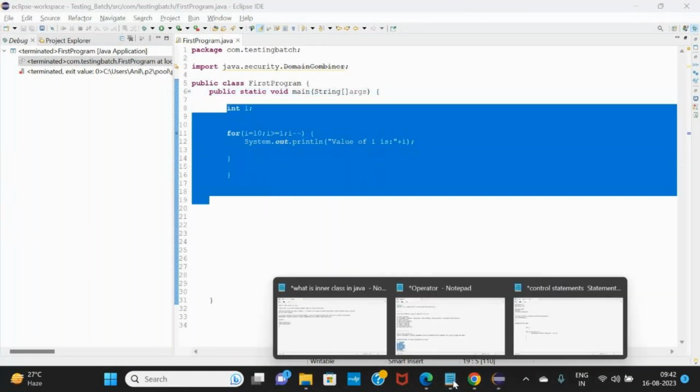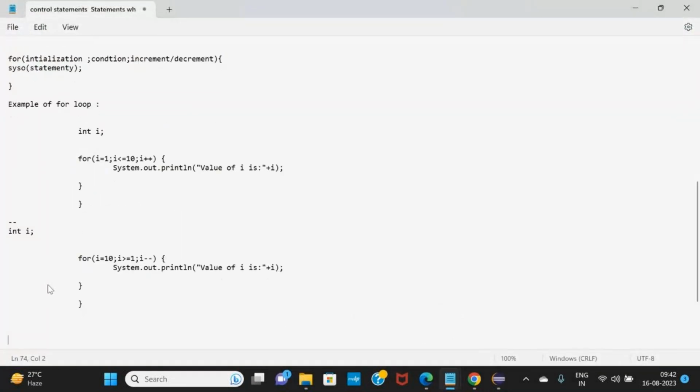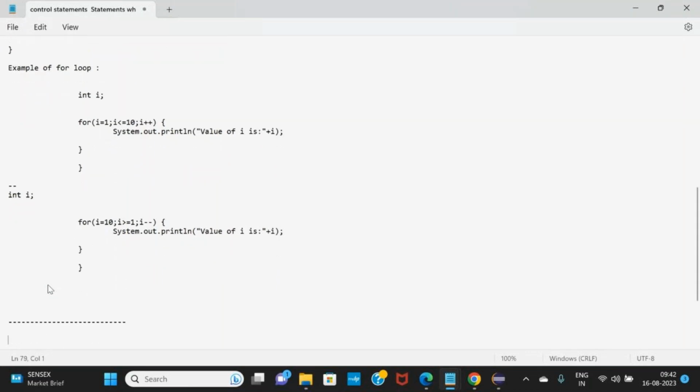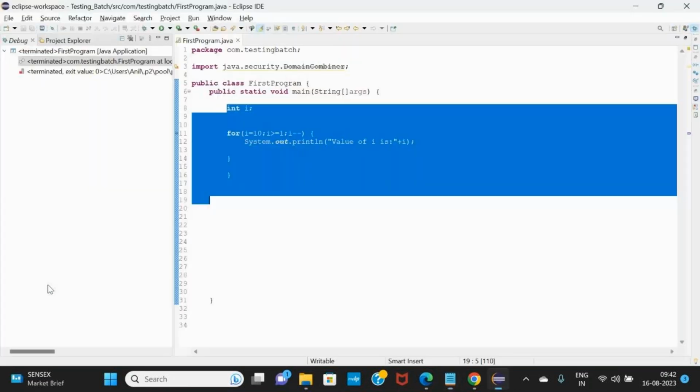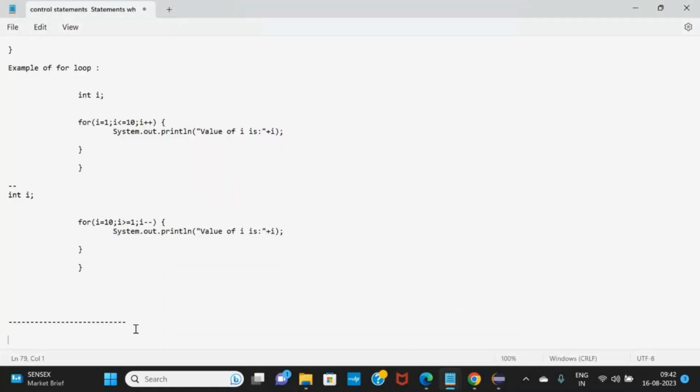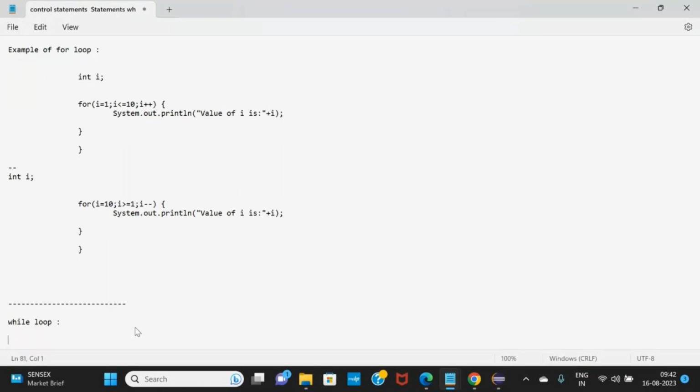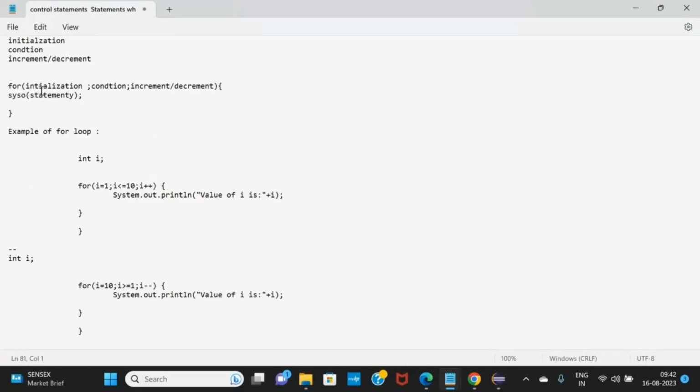Now next is while loop. What does the while loop do? While loop is also the same as for loop. Anywhere if you want to do any loop, if you want to iterate, these three things are important. What are the three things? Initialization, condition, and incrementing or decrementing.